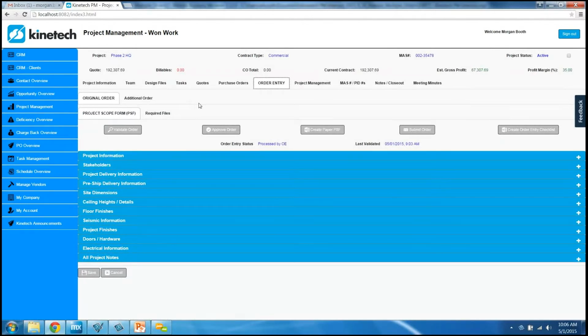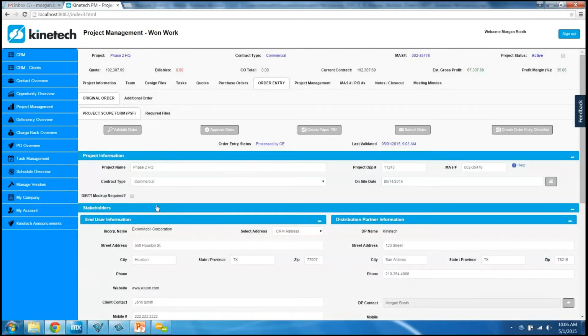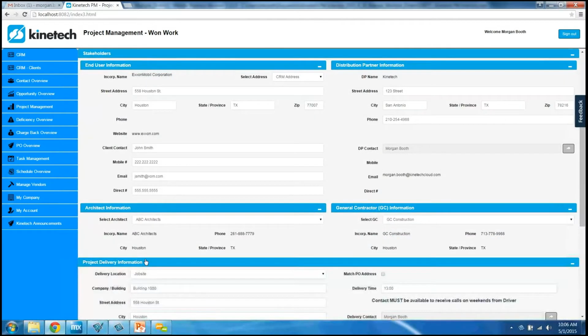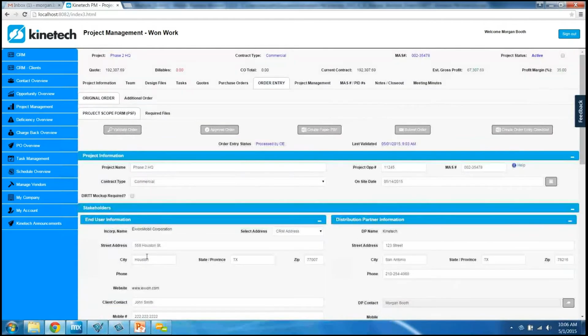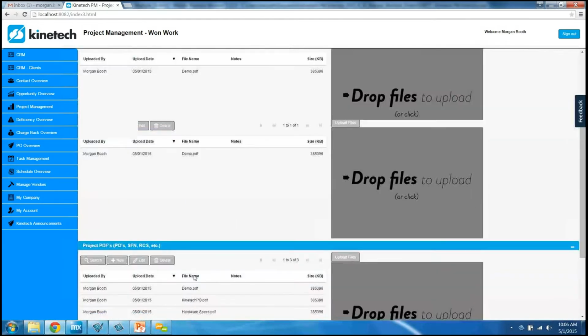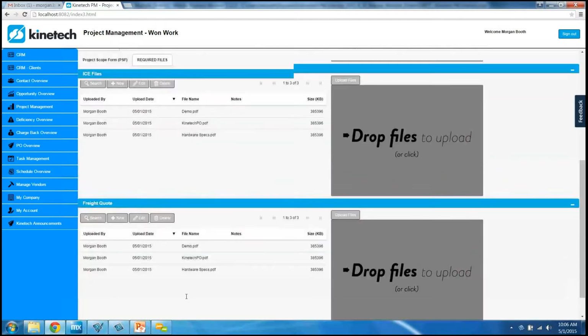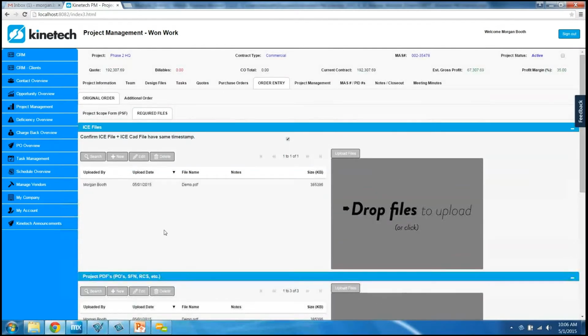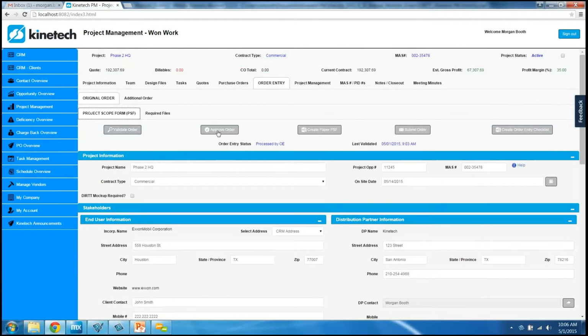Now you'll notice you have two different tabs now. You have your original order and additional order. So the original order is still the same, right? You have your project scope form, all the details of the PSF. You can obviously drag and drop all of your required files, your project PDFs, and your freight quotes. So this stuff remains the same. You can still validate, approve, create your project scope form. Again, nothing on the original order has changed.